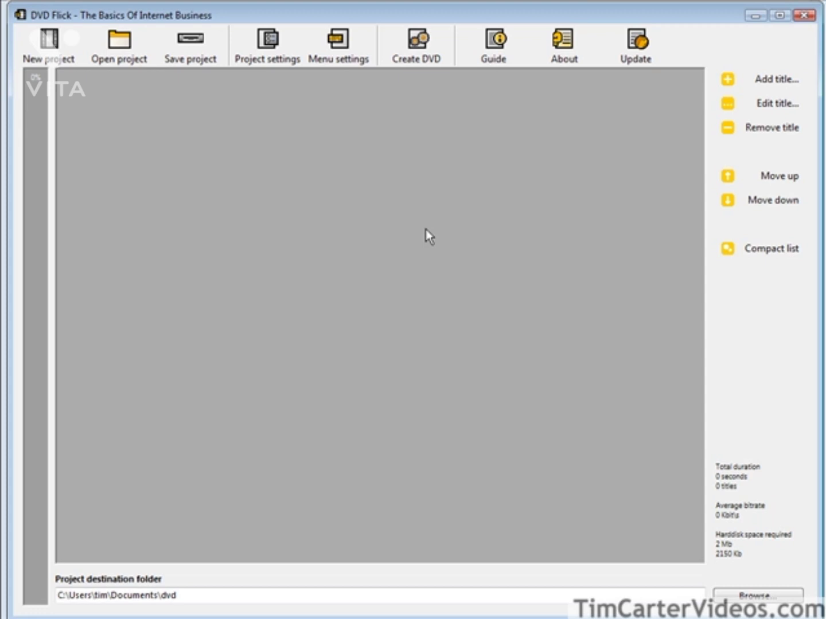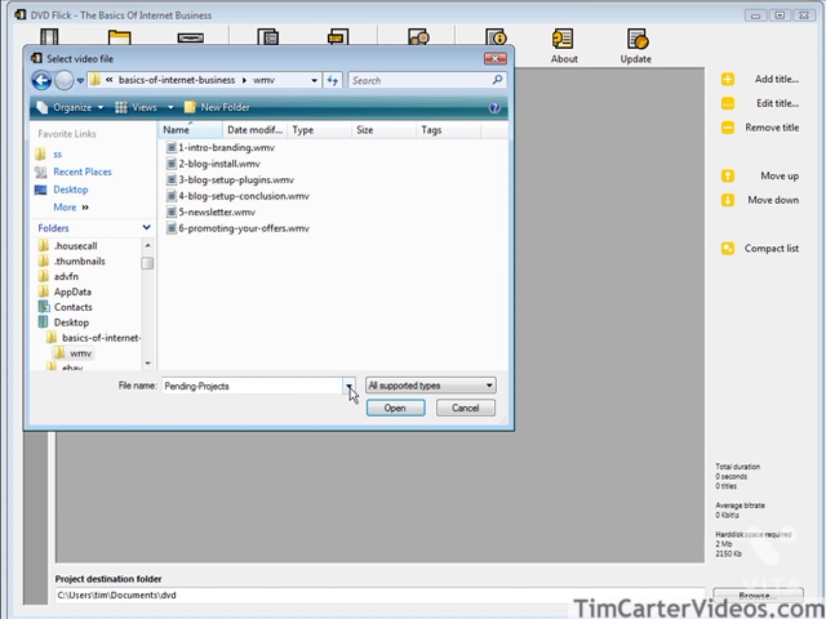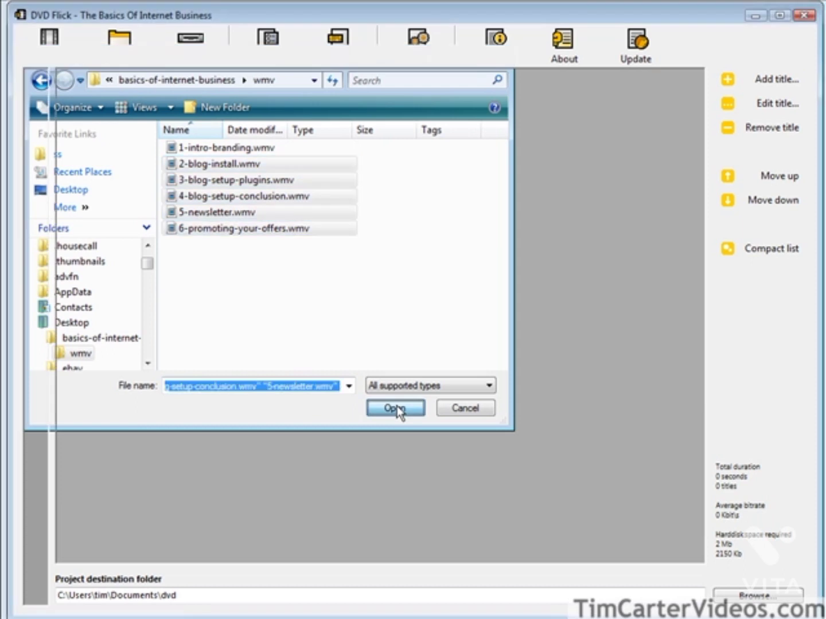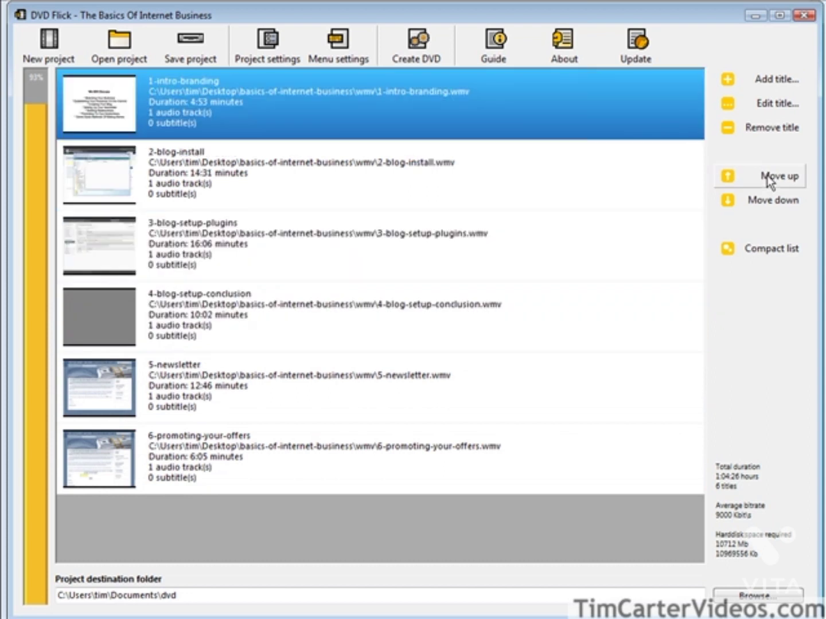The next thing we have to do is add our video files. Let's just click add a title, and then we find the titles that we want on here. We have our different ones here. What we can do is hold down our control key and then just pick them all. Click open. Now we can move these up and down, so we need to move this up to the top. As you can see, in this particular pack we have an order of 1, 2, 3, 4, 5, 6, so it's easy to tell where they belong.